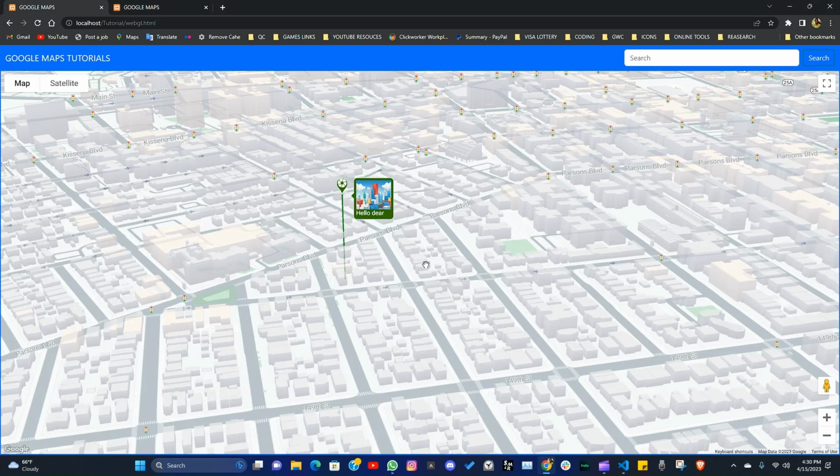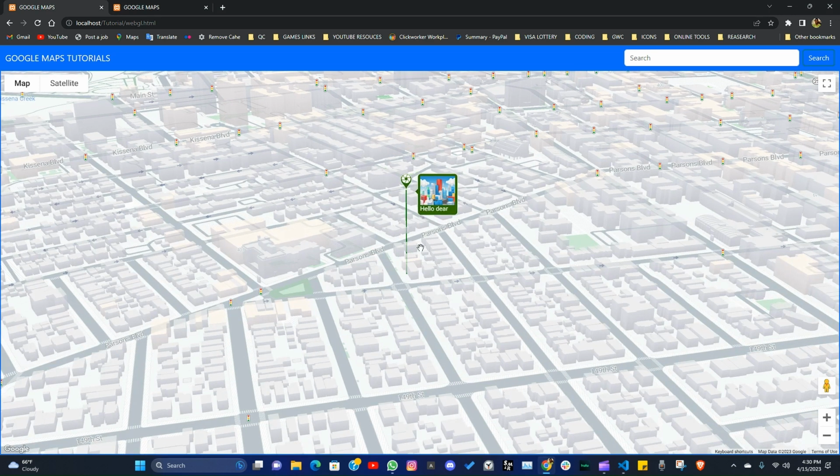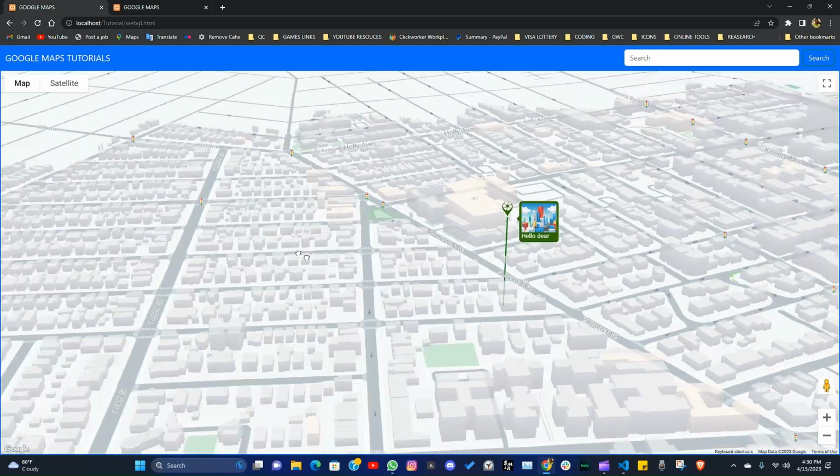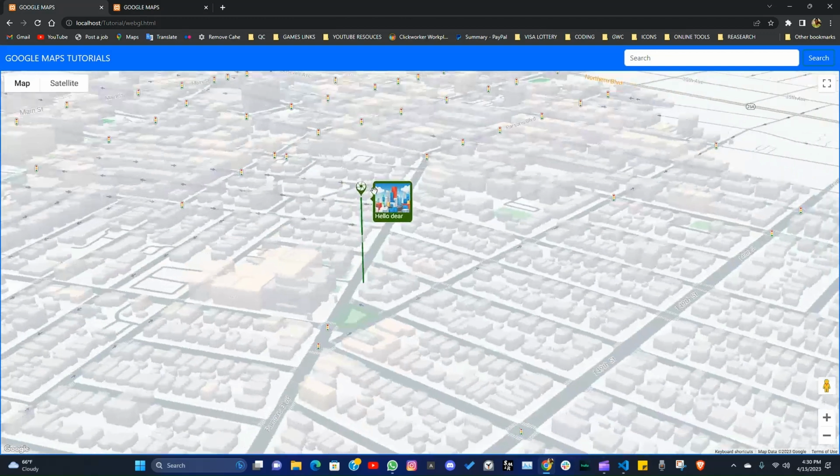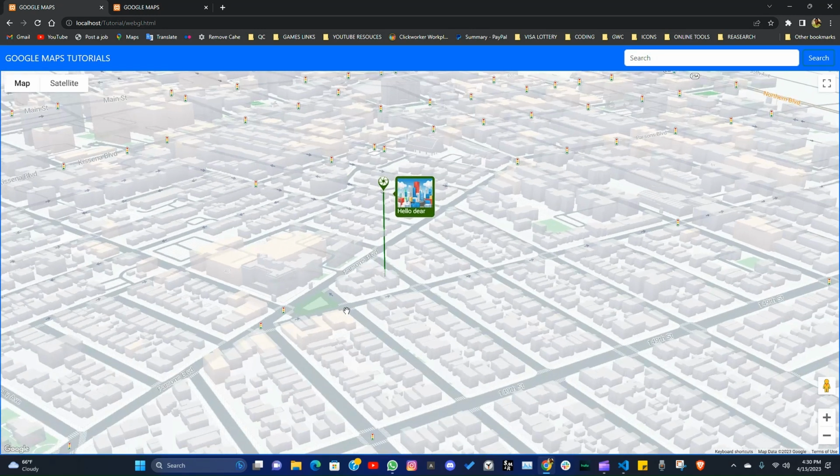Hello guys, so in today's video this is what we're going to be creating. We're going to be creating this nice marker with content. We have this marker, we have this pole. The pole is right on the map. We have this content viewer, we have the image, and we have a little bit of text over here.